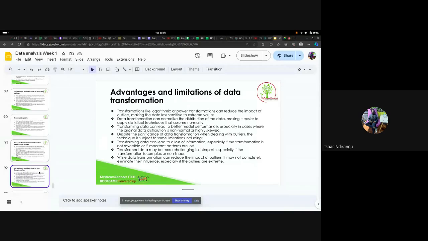Some of the advantages and limitations of data transformation. So for one, transformations like the logarithmic or power transformations, as we have seen, can reduce the impact of outliers, making the data less sensitive to extreme values. Also, data transformation can normalize the distribution of the data, which makes it easier to apply statistical techniques that assume normality. Also, transforming data can lead to better model performance and doing things like predictive analytics.